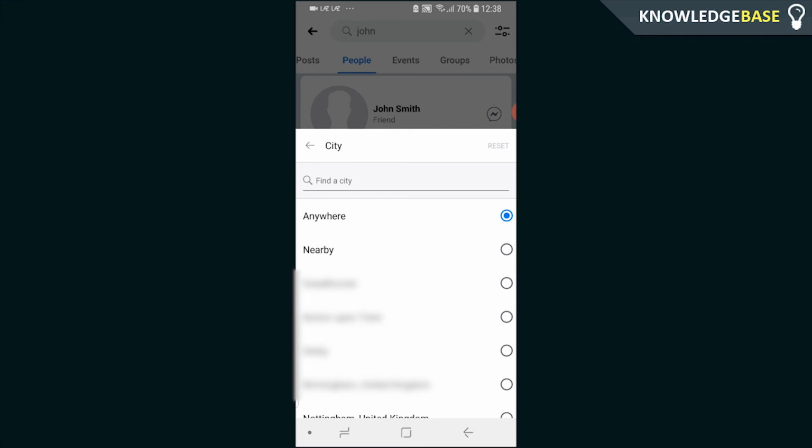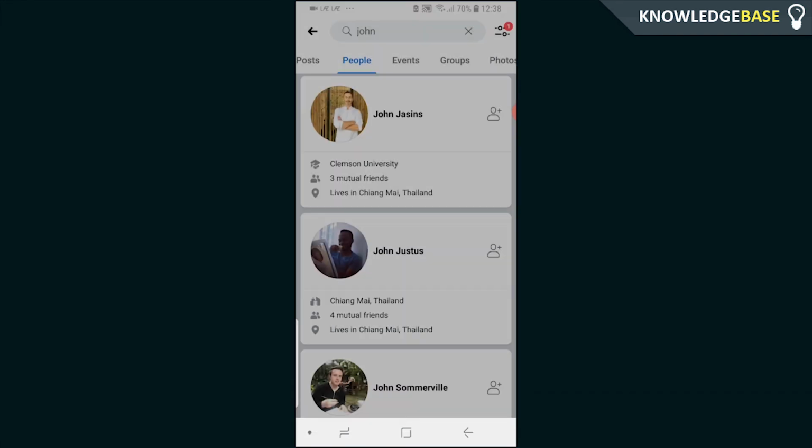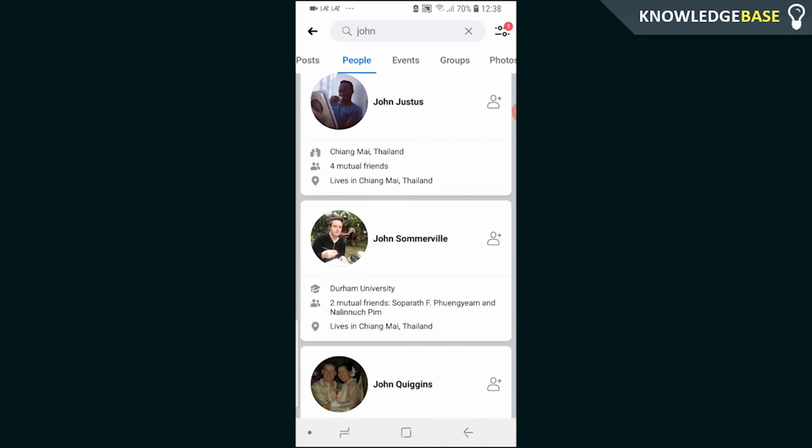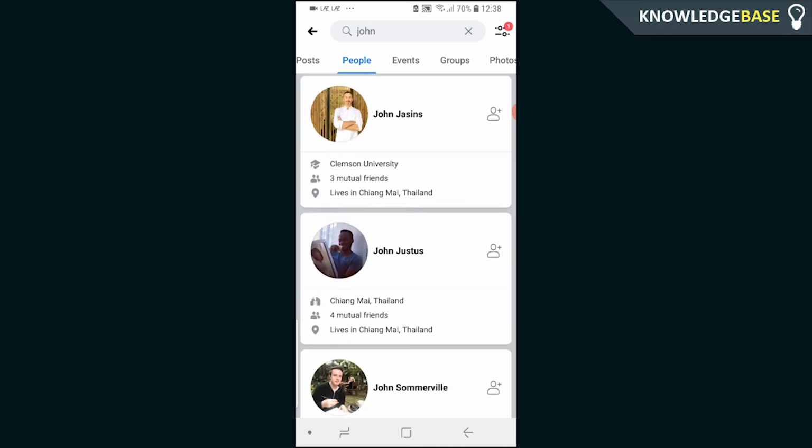So I'm going to click here nearby and then show results. And what that's going to do is it's going to pull up all of the Johns who are nearby me. So I live in Chiang Mai, so it's pulling up all of the different Johns who currently live in Chiang Mai.